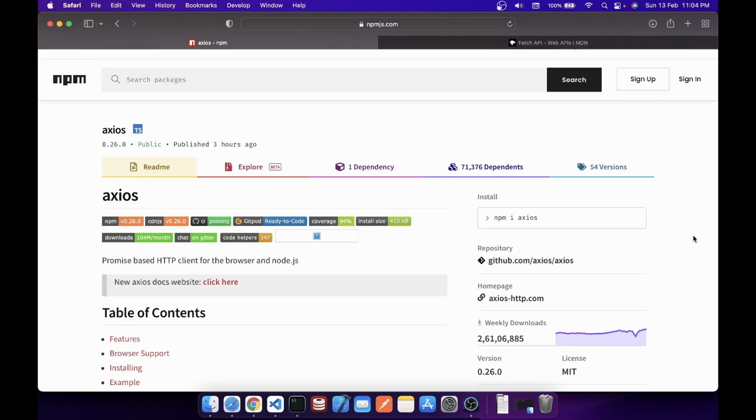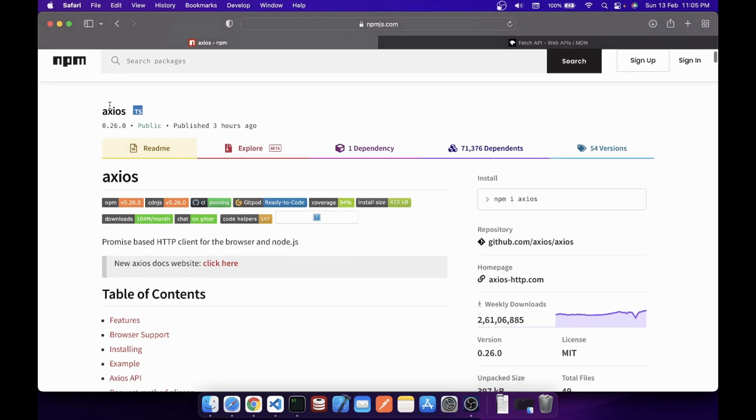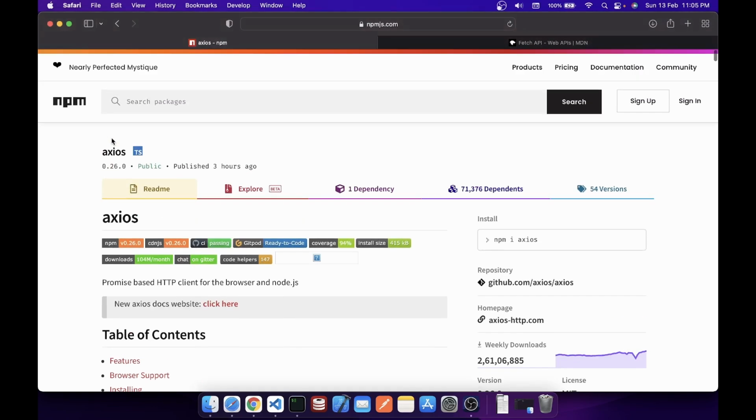Answer me this, how do you make an HTTP request in JavaScript? I am sure 90% of people will say, yeah, we'll install Axios and then we'll just use the Axios library to make the request, right? I mean, it's a valid point.